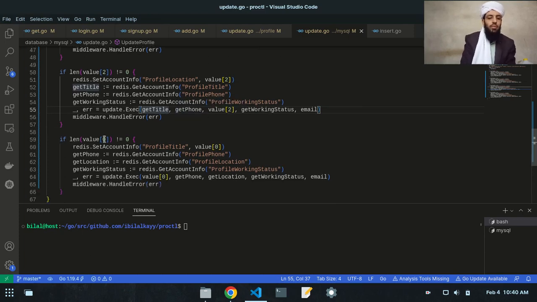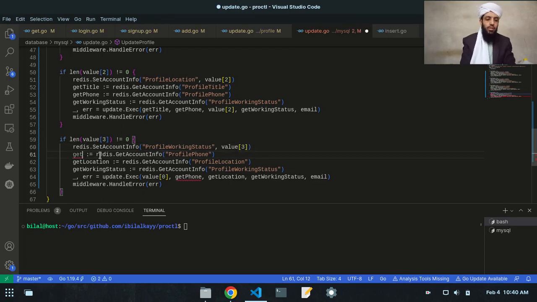So that's it. After that, let's go to the value 3, that is going to be the profile working status. So let's change the profile working status, and after that let's write profile value 3, and after that let's write get title, profile title, and after that let's write profile phone.